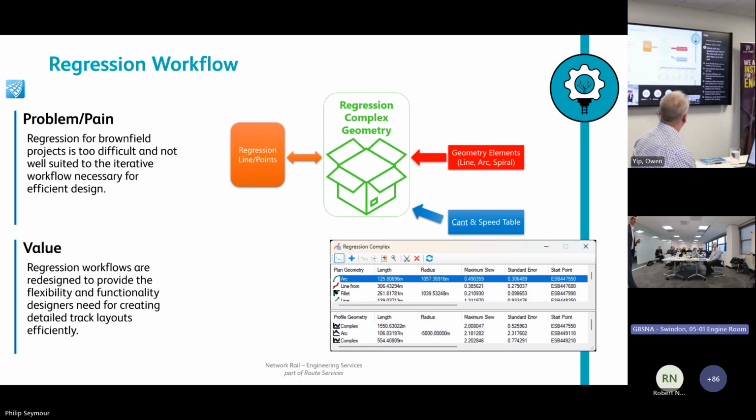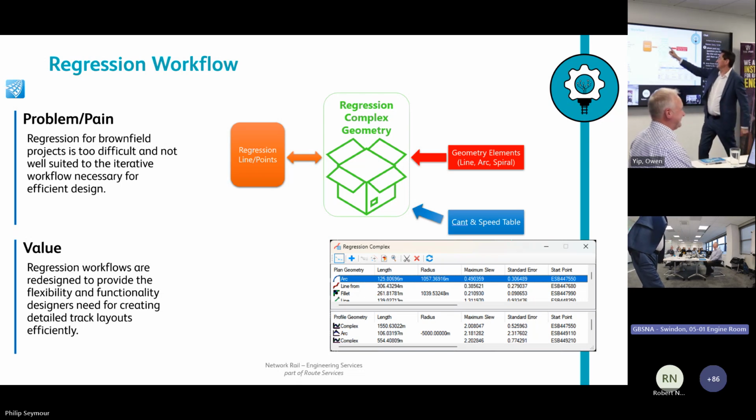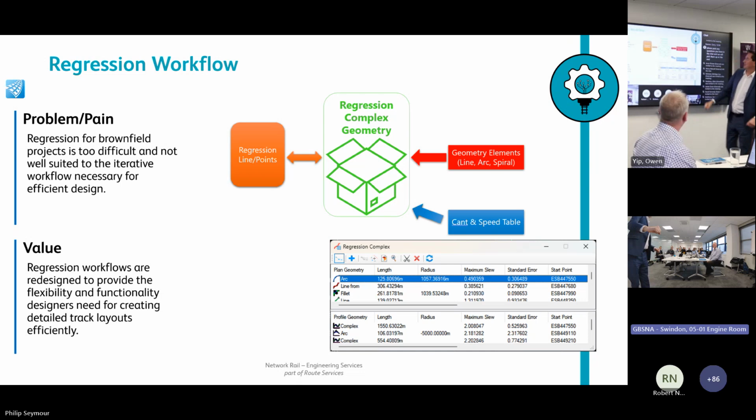Regression. Completely trashed the old regression. It may look on top the same, it's not. It's a new thing, completely new. So what we have now is this box. I'm not going to use the name I normally use. I'm going to try and keep it professional for a change. But this big box contains information. We call this regression complex. And it contains horizontal as well as vertical, automatically.